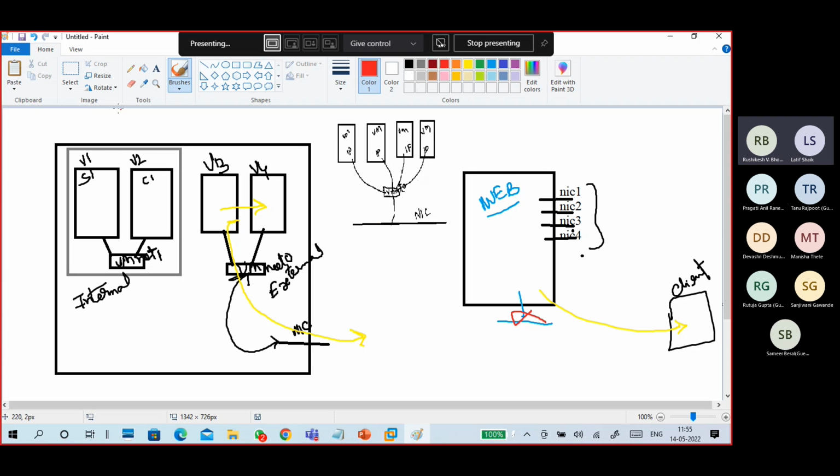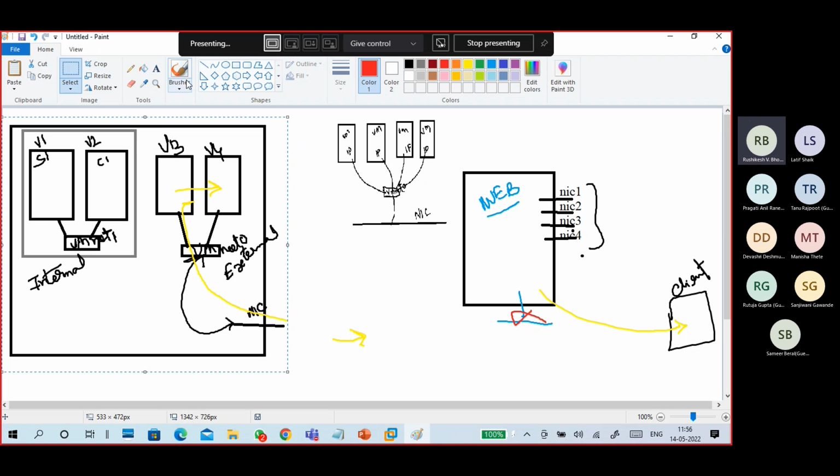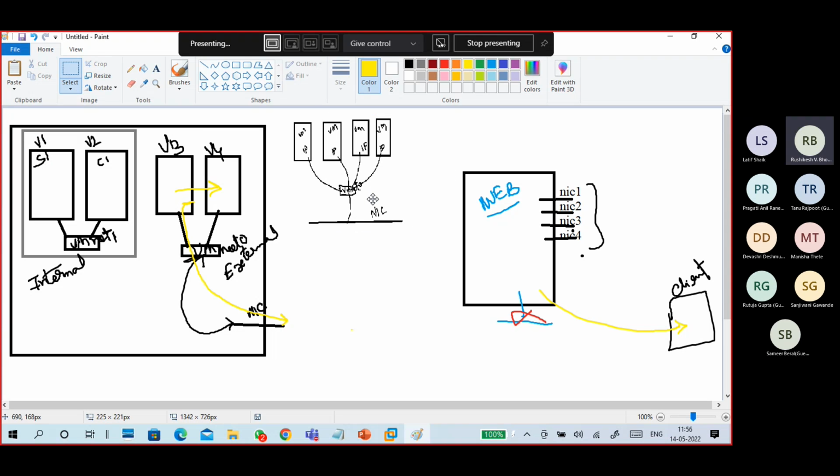Guys, I have a server, right? My server NIC is damaged. My server NIC got damaged. What to do? What will happen? My server NIC is disconnected. What will happen? What will the client get?